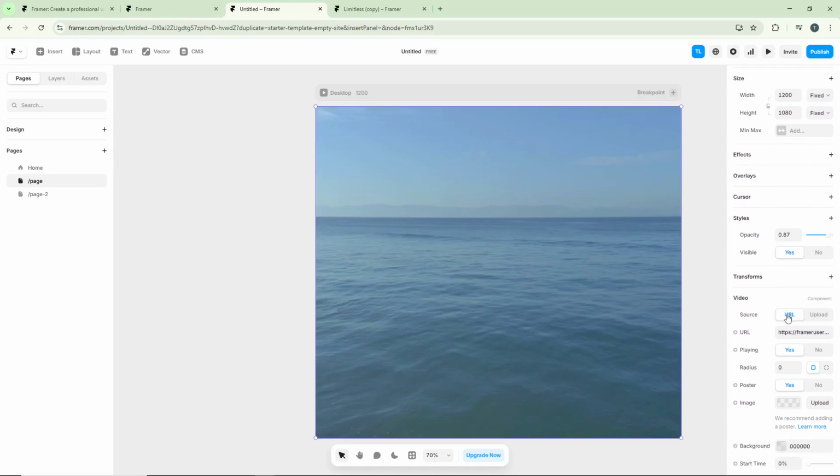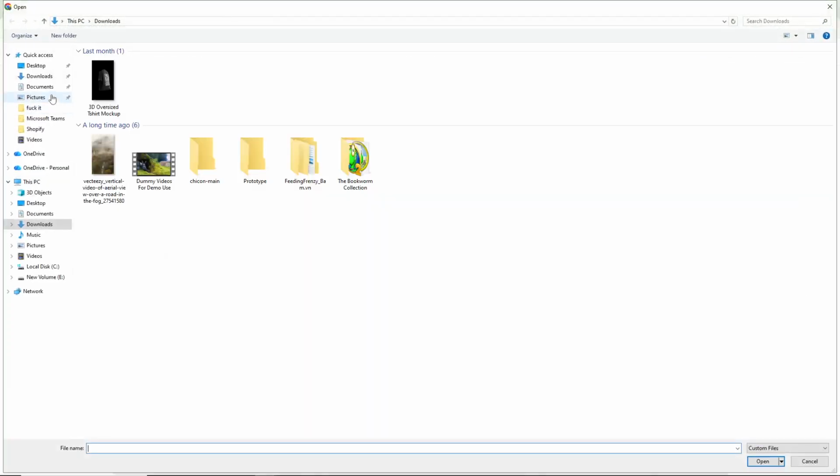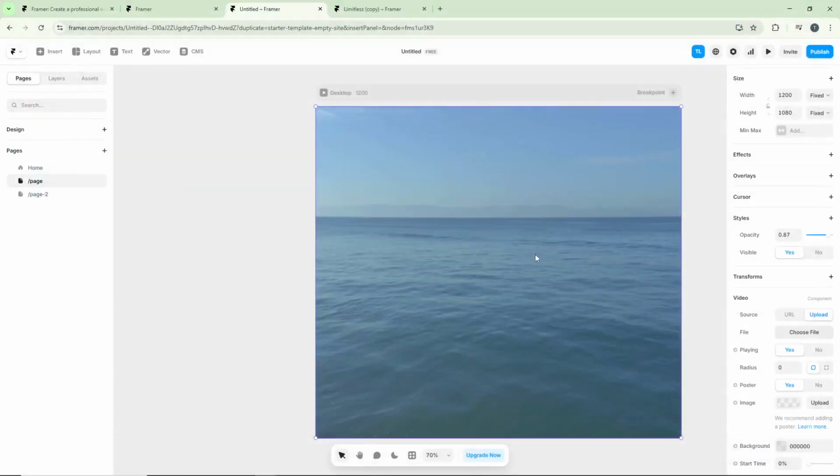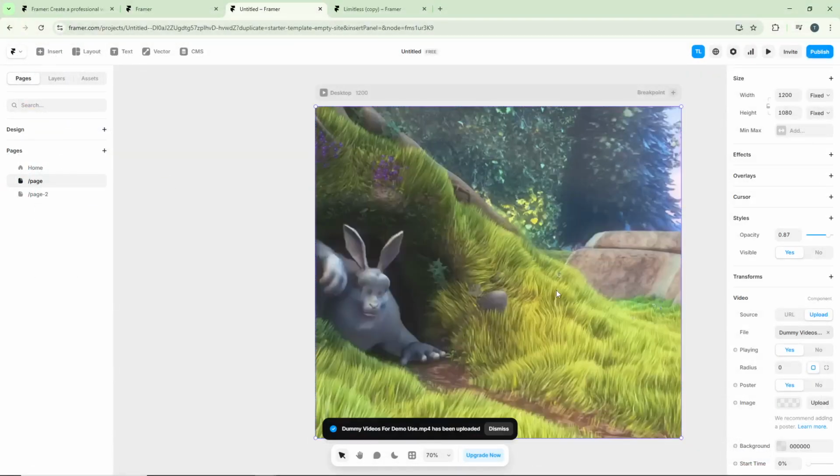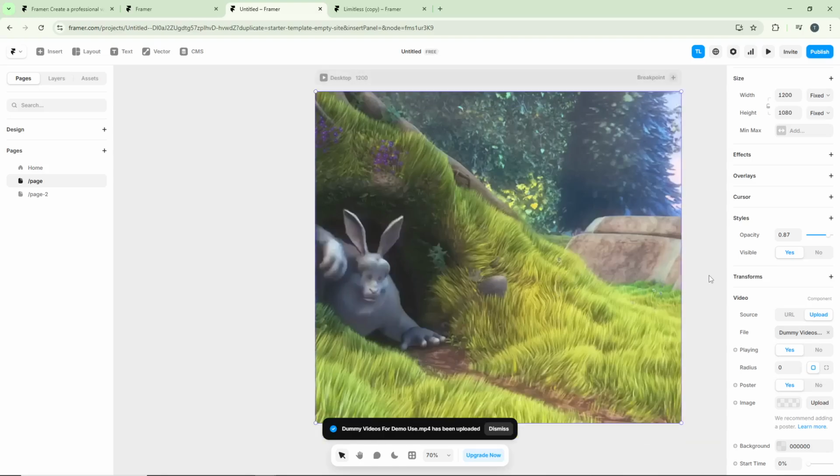In the source section, click on Upload, then click on Choose File. Navigate to where your video is stored on your computer and select it. Give it a moment to upload, especially if it's a larger file, as this might take a bit of time to process. Once your video is uploaded, locate the playing setting and make sure it's set to yes.